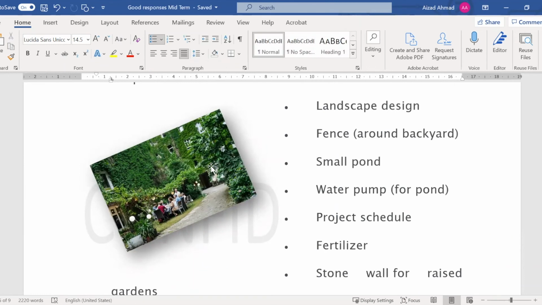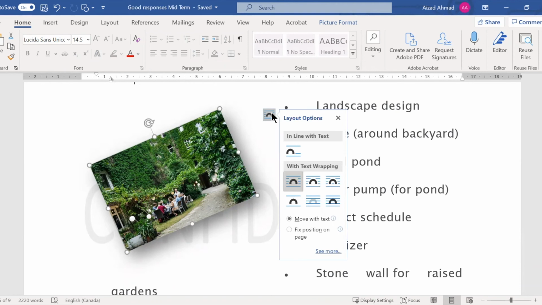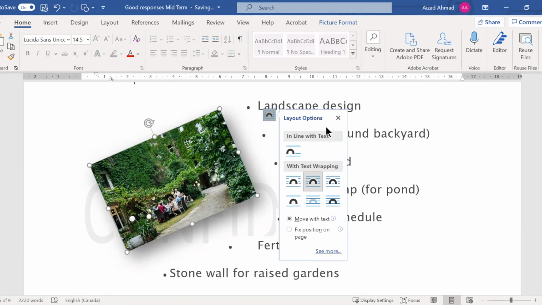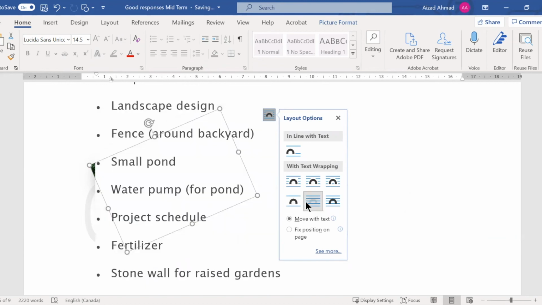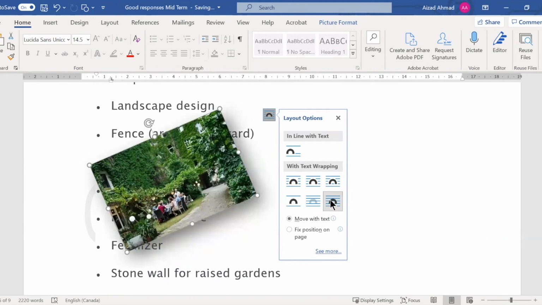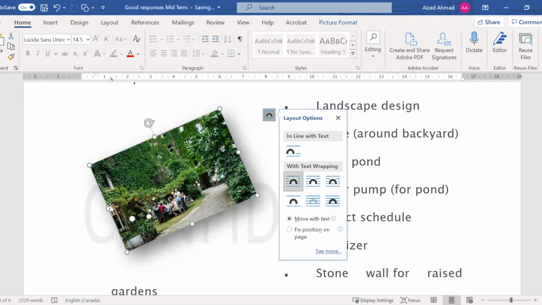So this here shows you that you can change the text wrapping. If I put it here, this is showing you text wrapping around the picture. Here, you can do it this way, so that you don't want it to go there. Here you have it behind the text. Here you have it in front of the text, on top of the text. You really don't want that unless you want to cover up what you have behind there. But you can decide how you want the picture to be in relation to your text.